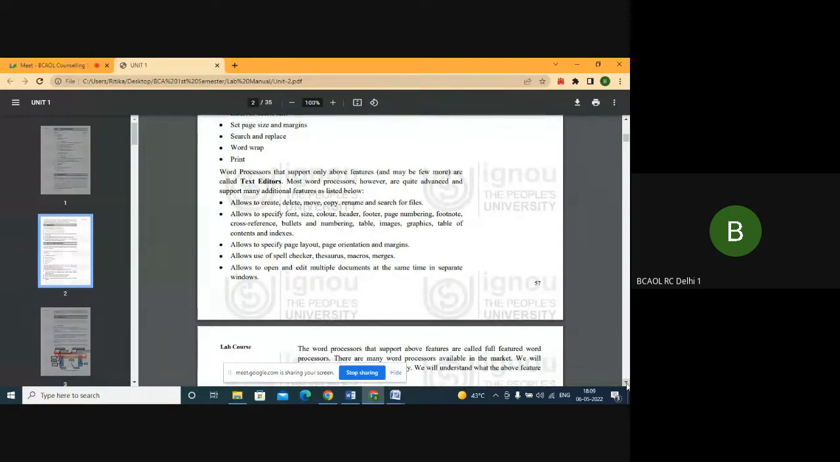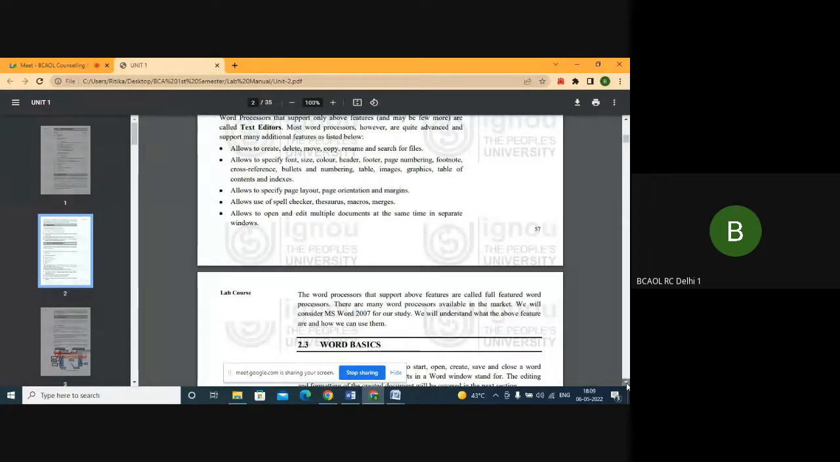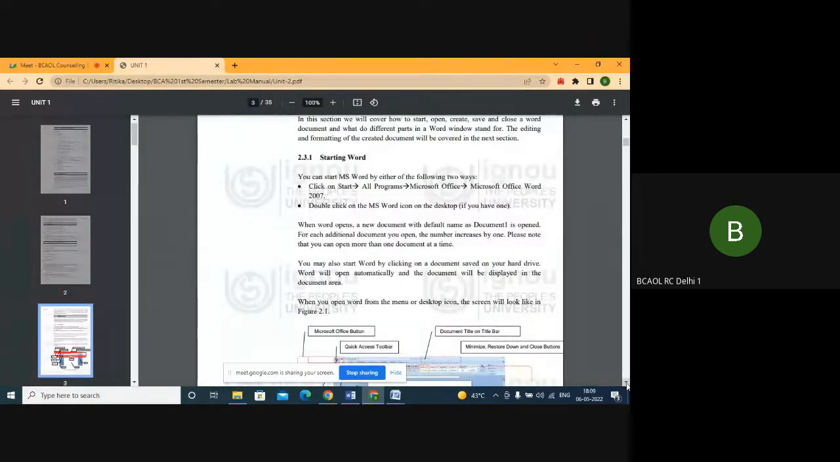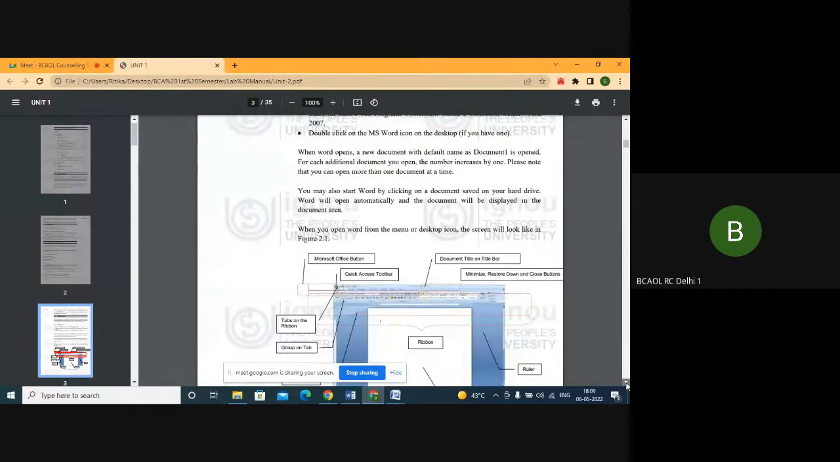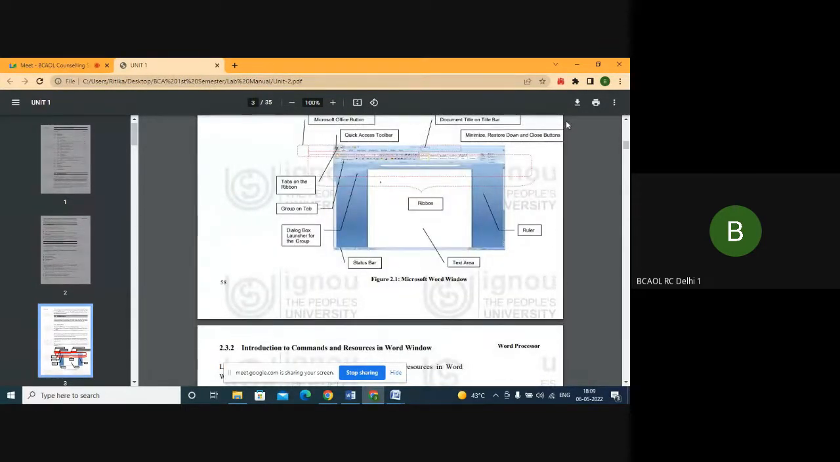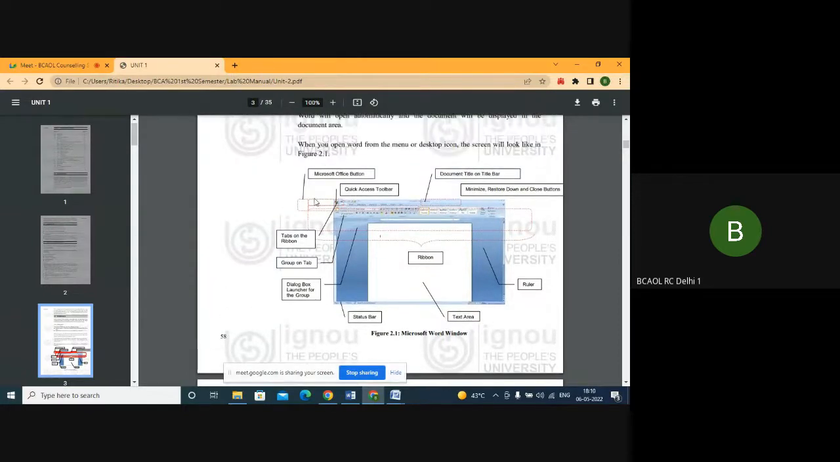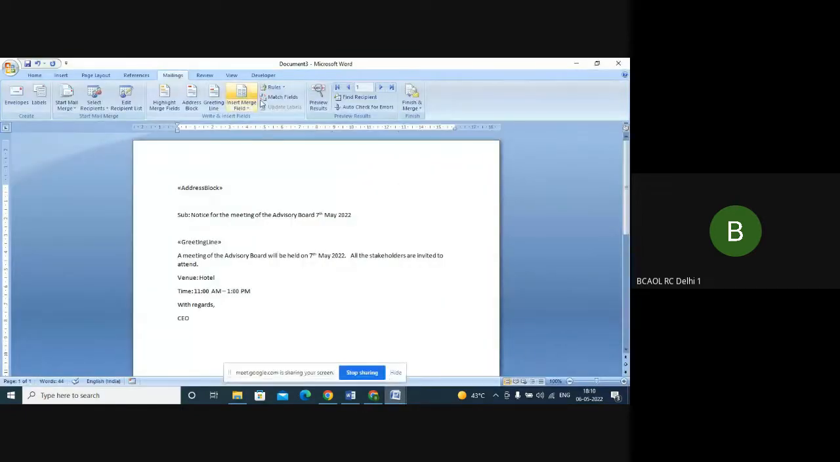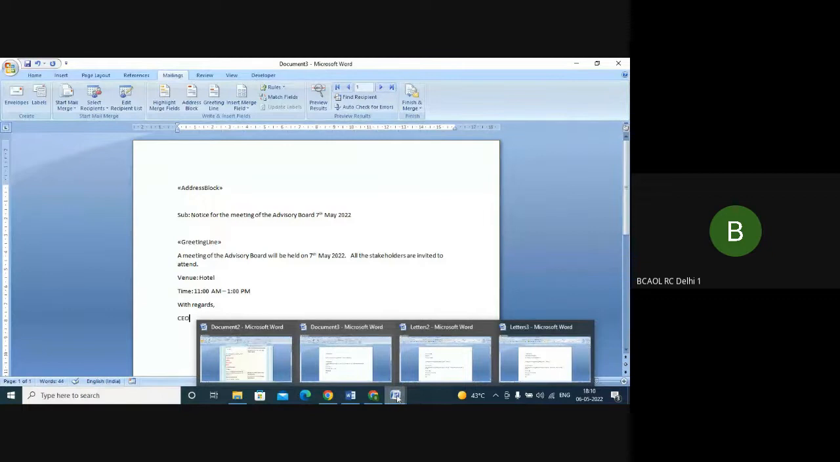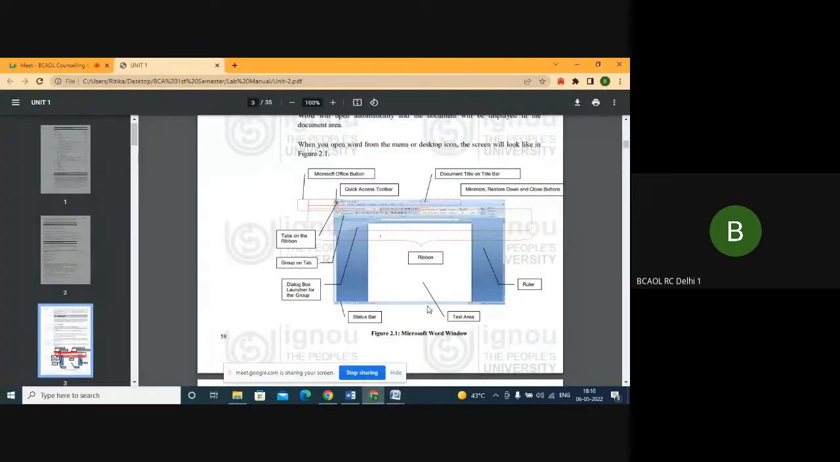And they are talking about how to create and delete, whatever Word basics they are talking about. That is Microsoft Office 2007 only. Then they are telling you which is the Microsoft Office button, and the tabs on the ribbon. This is a ribbon. Can you see that? These are your ribbon menus. When you click on a certain menu, the ribbon opens.